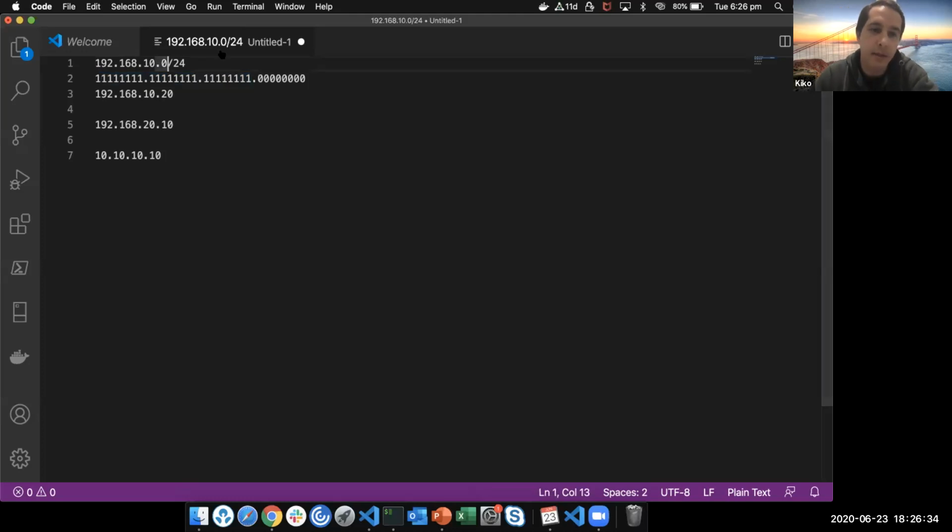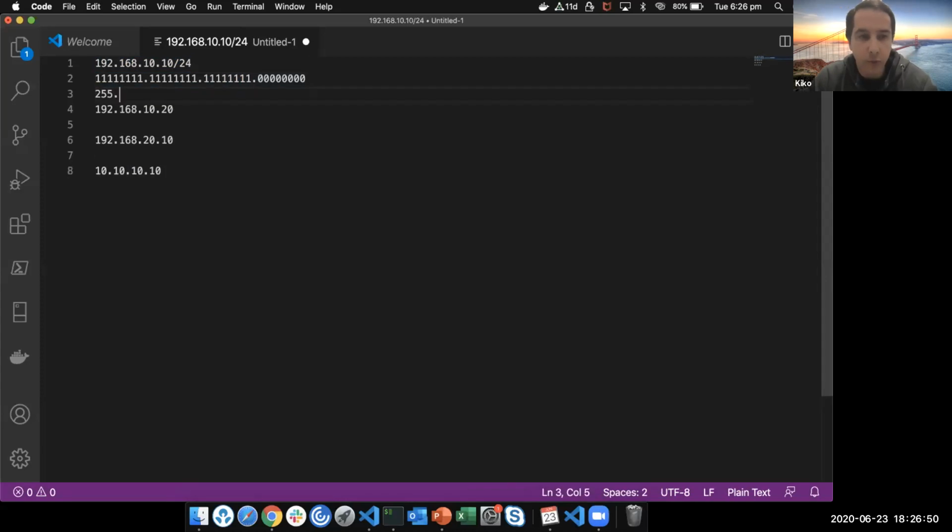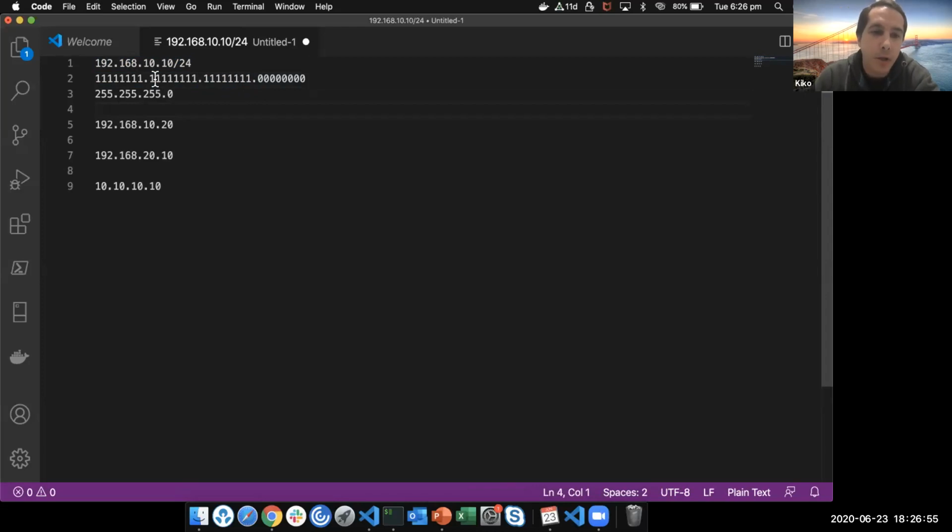So if I say that the IP address is .10/24, that means, because it's 24, that this represents 24 ones here, which converts to pretty much 255.255.255.0. So if you see your network configuration, you're probably going to see this number instead of this, but it's the same thing. And this represents that those three octets here are the network that you belong to.